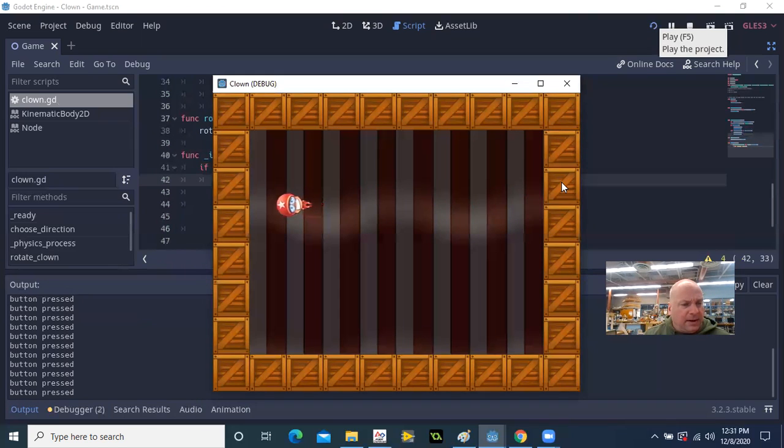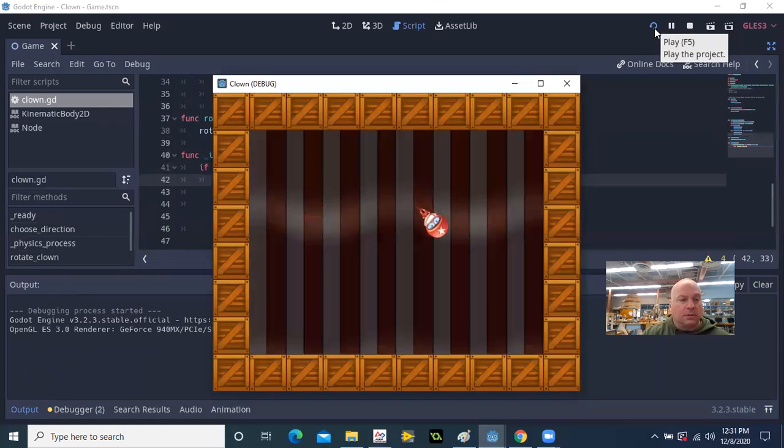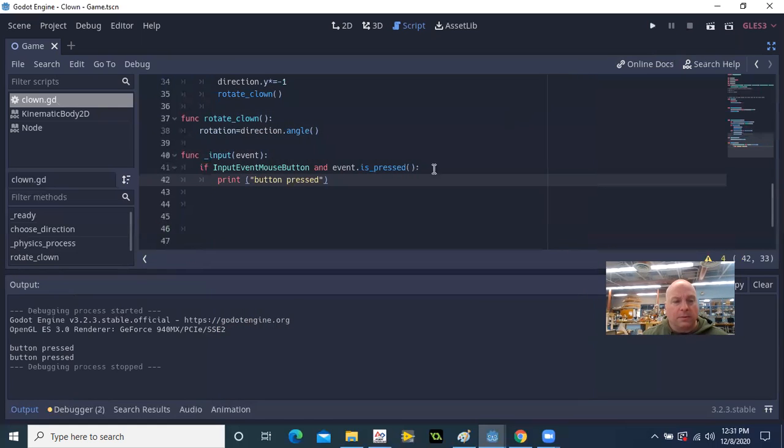That was unexpected, because it should only, let me try that again. Input event mouse button. Well, that was unexpected, and I'm not entirely sure what's going on with that. It should not have registered because it wasn't an input event mouse button. So I'll have to look into that and find out why that happened.